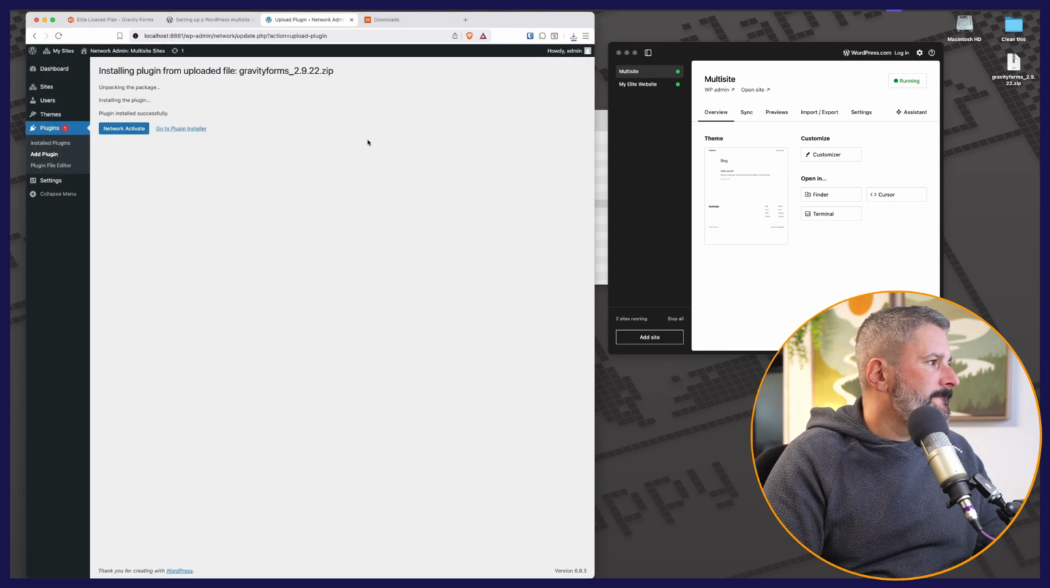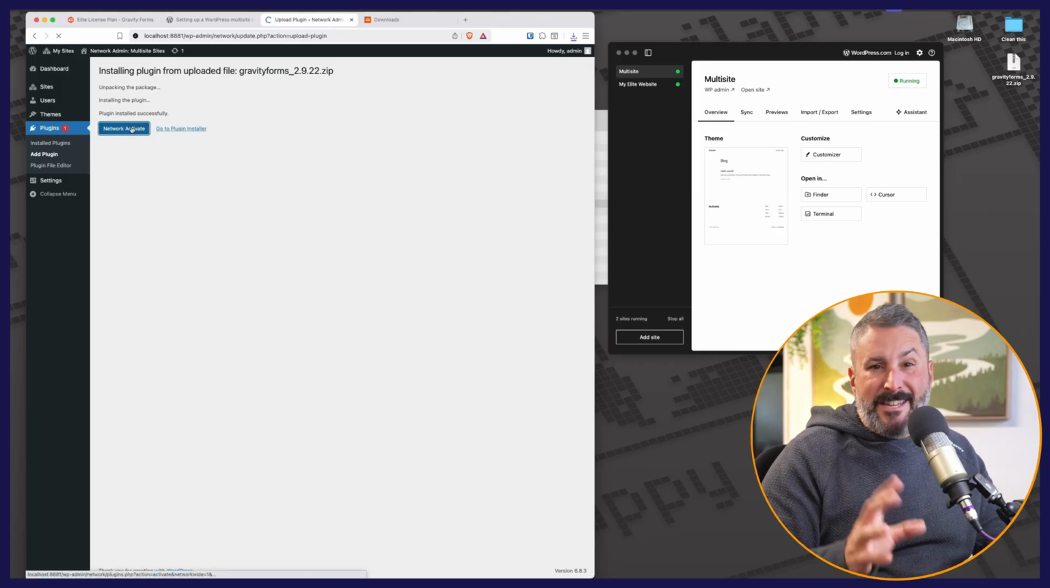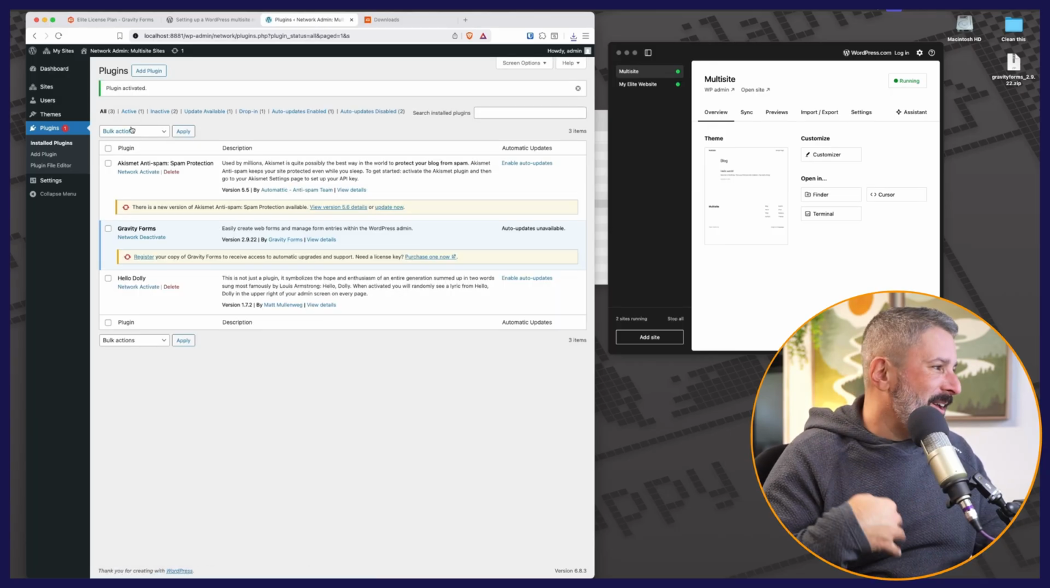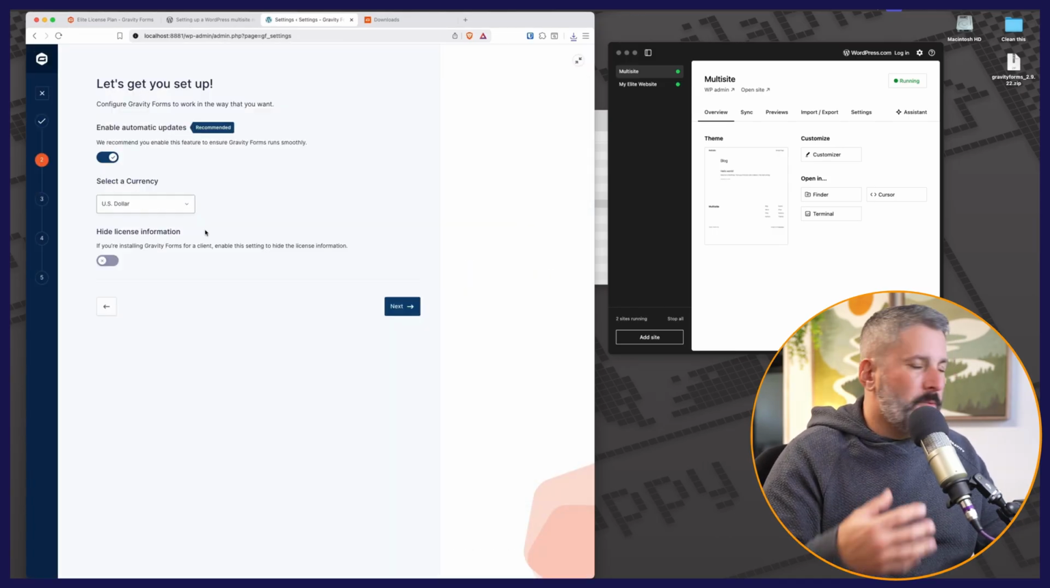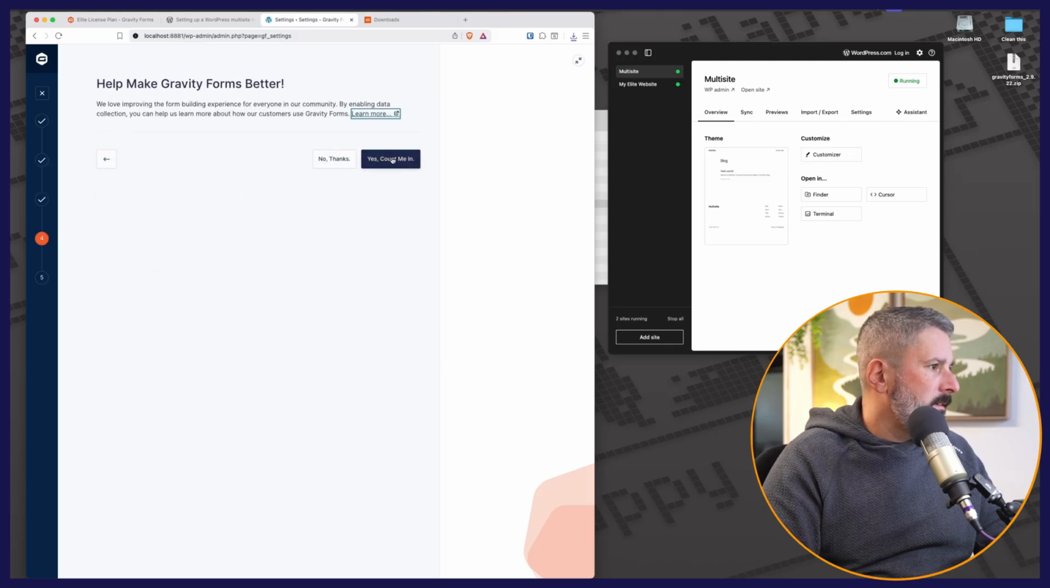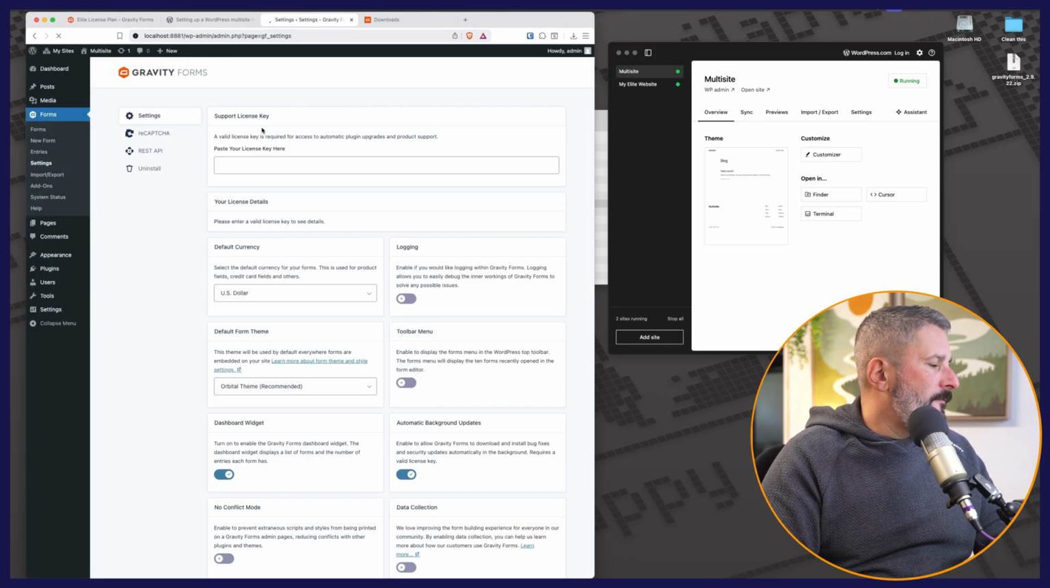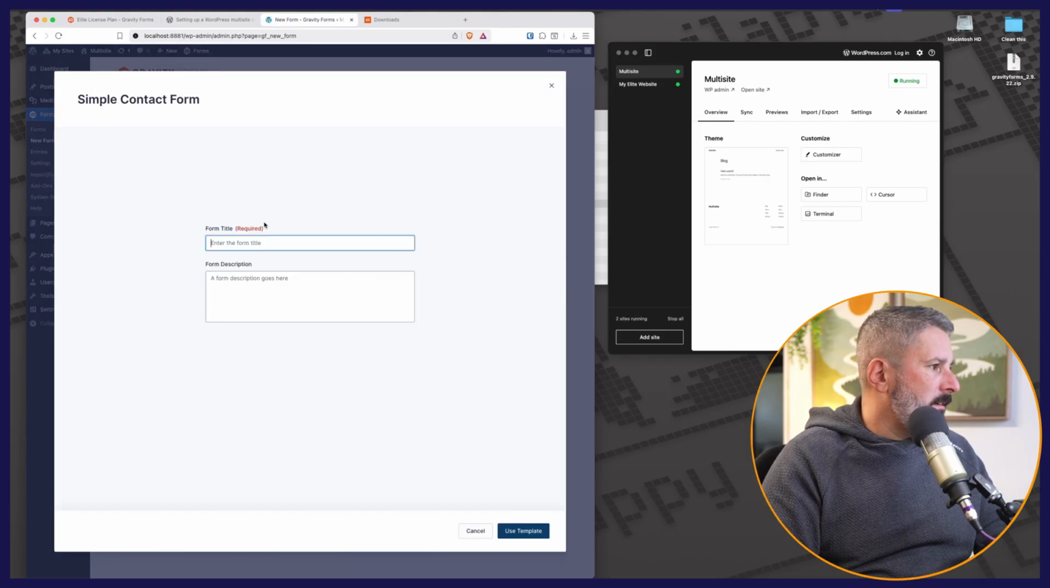Install. Network Activate. So that button's a little bit different than the standard Activate, right? So now it's saying, okay, this is activated throughout the entire network. I'm going to register my copy. So we've activated my license. I'm going to leave everything else here at default. Next, count me in. And then we'll create the first form, and we'll just do a simple contact form.